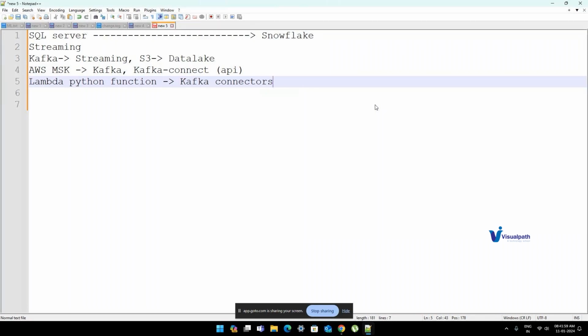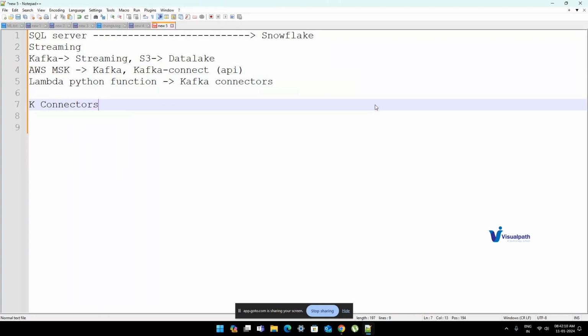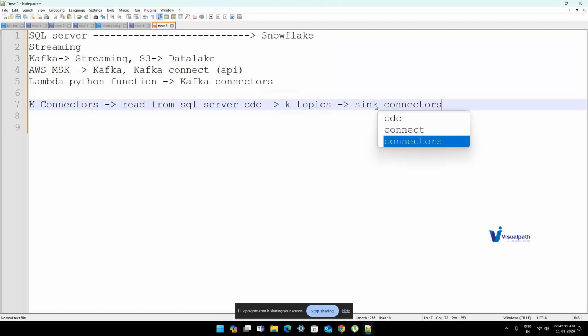What these connectors do is read data from the SQL Server CDC tables and write it to Kafka topics. From there, we use sink connectors to write it to S3. You can search for S3 sink connectors.